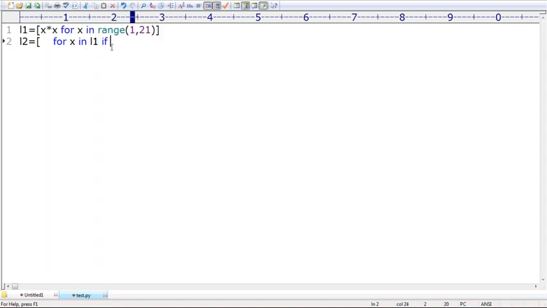So what condition do I have to apply? x % 2 == 0. For each x in L1, apply this condition. If this condition is true, then which thing do you want to take? Just simply take x. That's all. Now, can you please print L1? Next, can you please print L2?